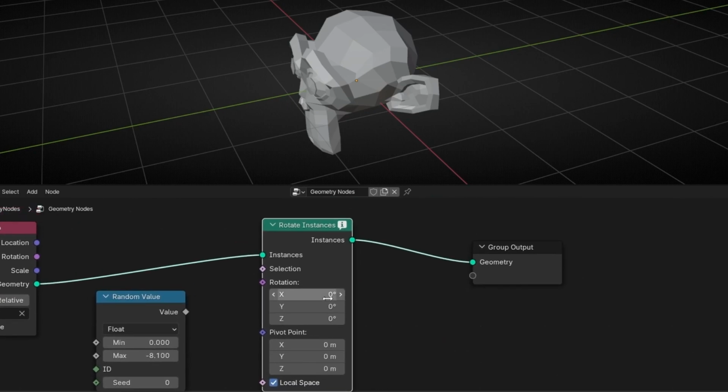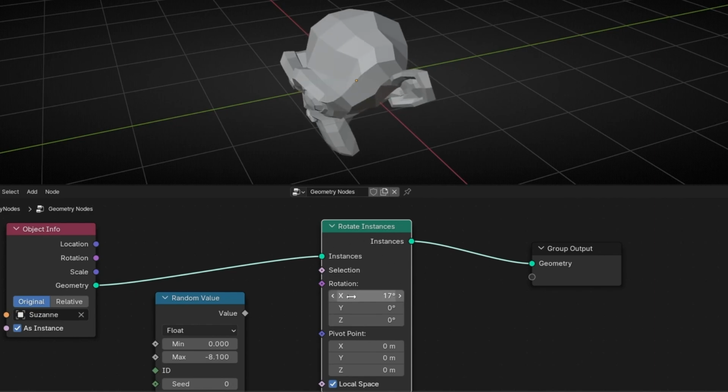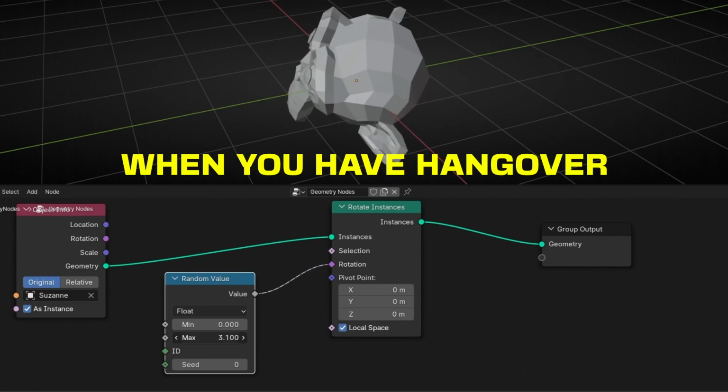However, now this is not working, as you can notice. Actually, we have a message here. Why? Because this is a mesh and this works with instance. So if you want this to work with this, then you have to select as instance. And now this is an instance, so this is going to work. And now if we connect this here, we can see that this is working.